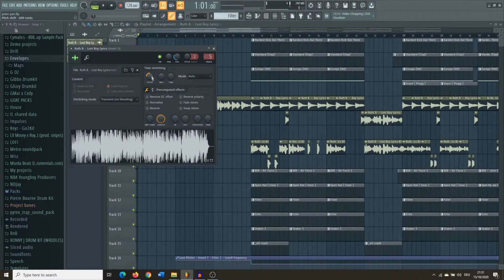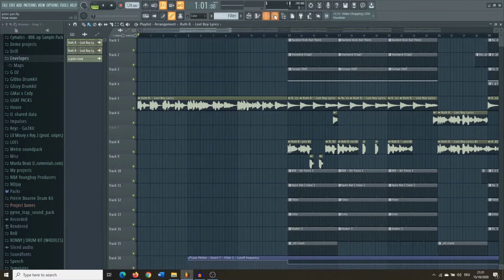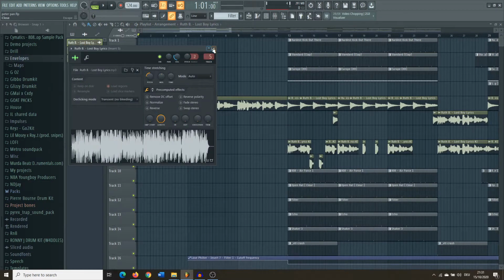After that, I pitched it down. What I did after I pitched it down was I put some EQ on it and cut out the lows so that the 808 had some space to hit, and then it sounded like this.